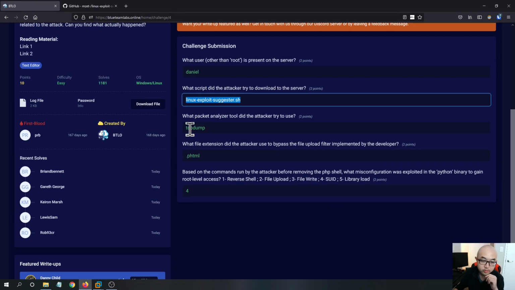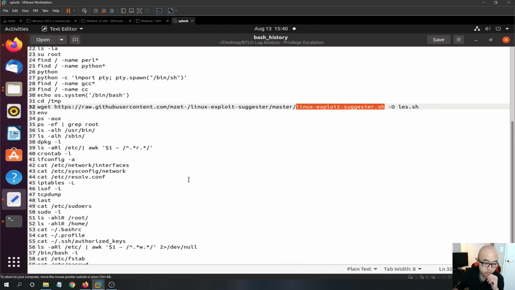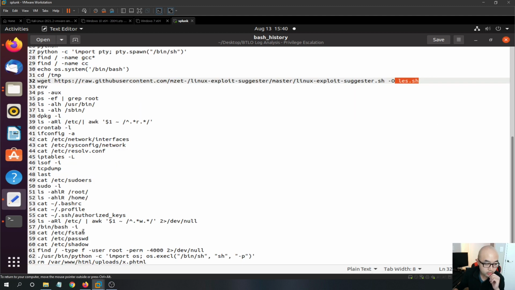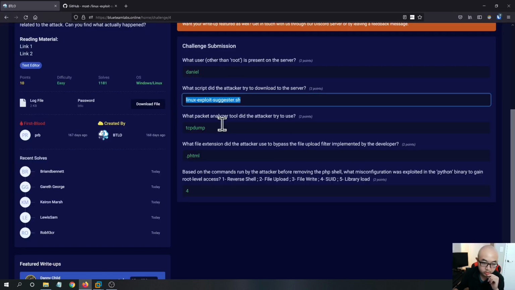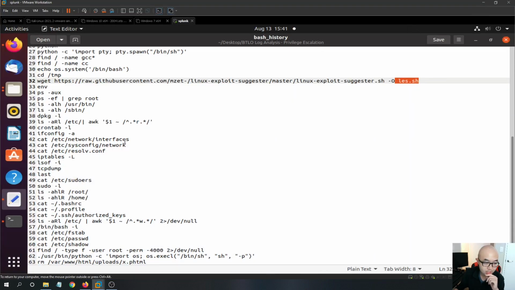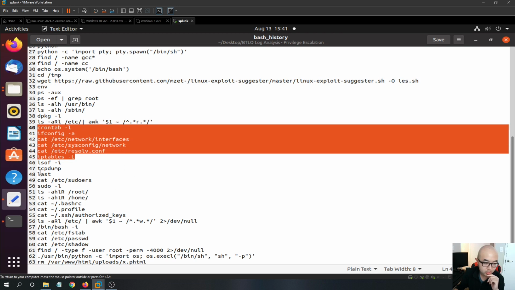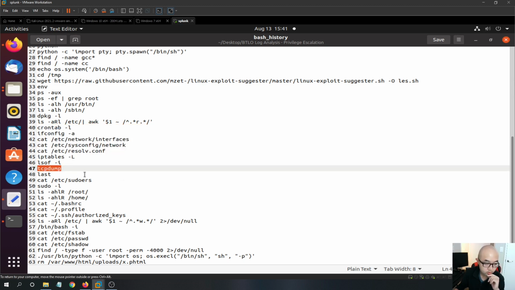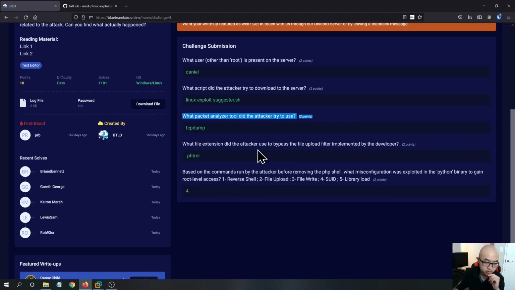The third question is, what packet analyzer tool did the attacker try to use? We can see that once the attacker saved this file to the les.sh file, I think we can just focus on this question. After he or she enumerated the network configurations on the system, then tcpdump was run. tcpdump is basically a network traffic analysis tool. It is really useful. So that is the answer.